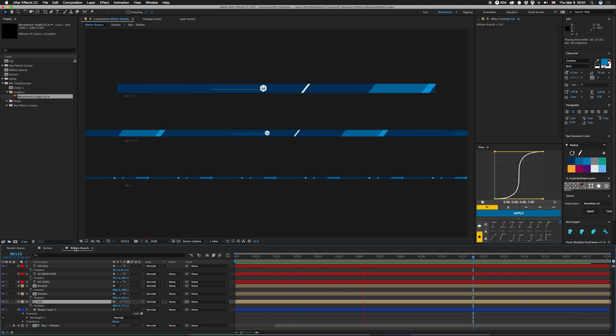And that's it, another quick Workbench tutorial that I hope will help you work faster. And now you won't need like 40 layers with 10 nulls to animate a ribbon board.